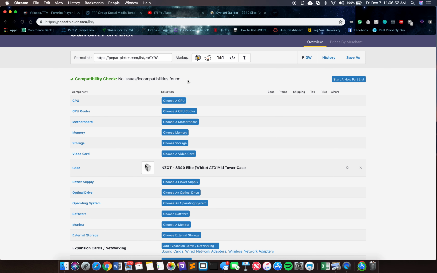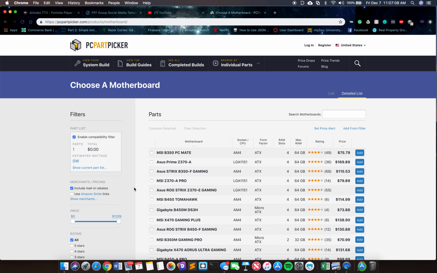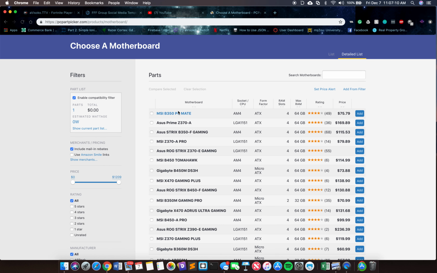And so, as I was saying earlier, the compatibility check. This right here is super important, especially once you start getting all of your pieces together. Okay, so from there, I said I like to go to the motherboard. Let's choose a motherboard. Let's see here. Ironically, this is the one that I chose. It's the top of the list.